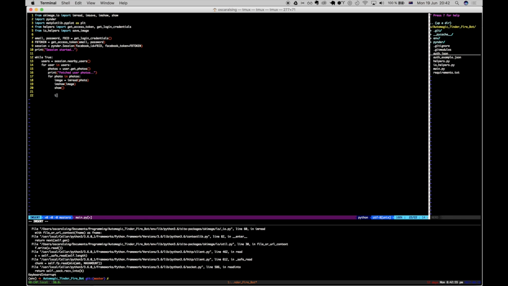So let's just do input string. It could be right one to like, right two to dislike. Okay, answer. Let's use just standard input. Let's lower-case that as well. And if answer equals 1, then we want to save that image somehow.